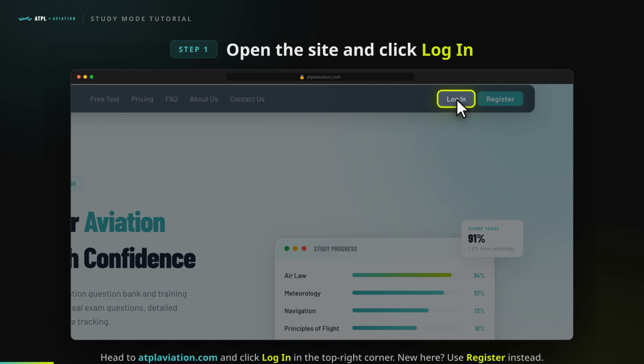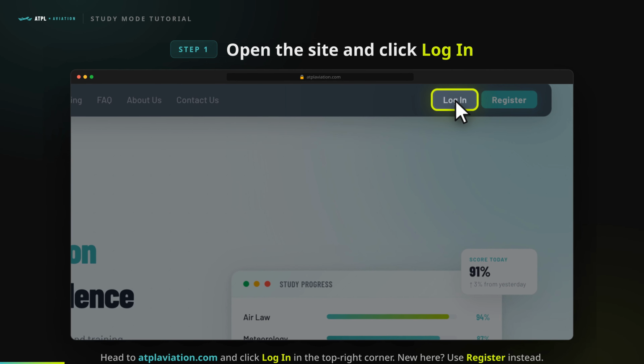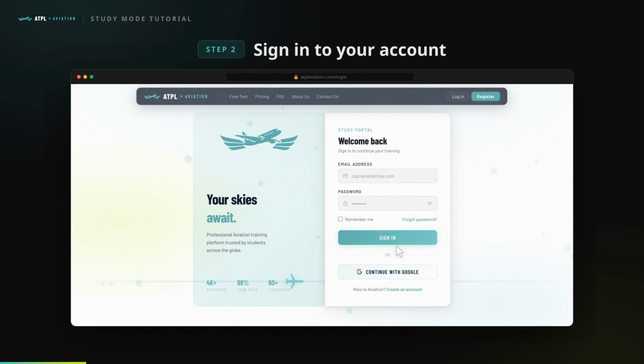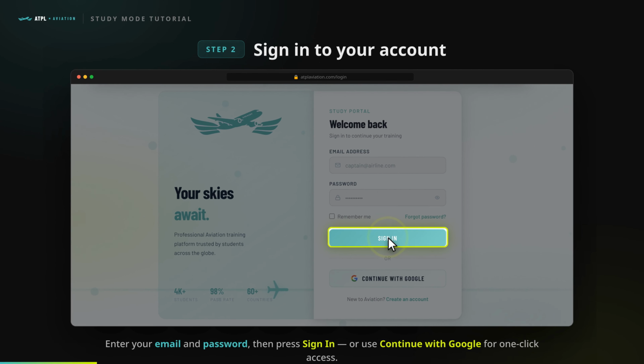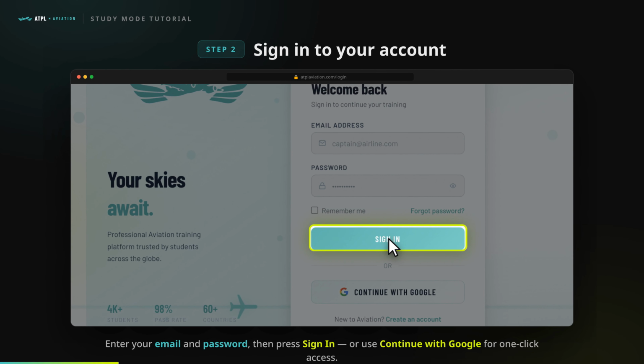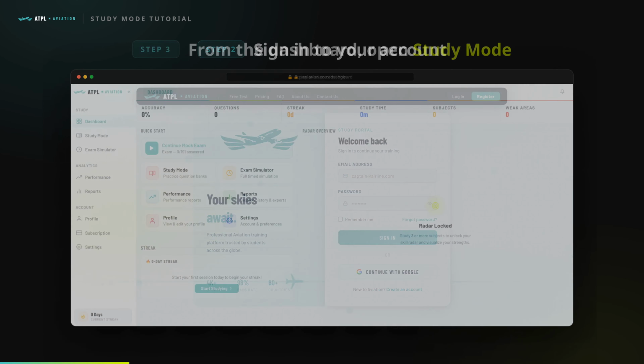First, head to atplaviation.com and click Login in the top right corner. If you're new here, click Register to create your free account. Enter your email and password, then press Sign In. Or, save time and continue with your Google account in one click.